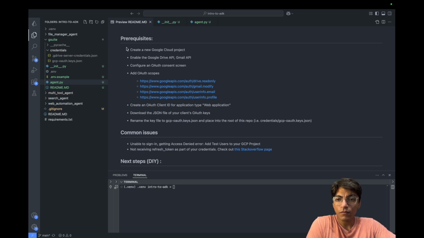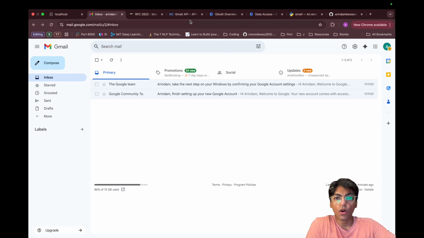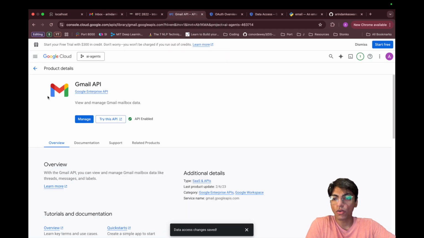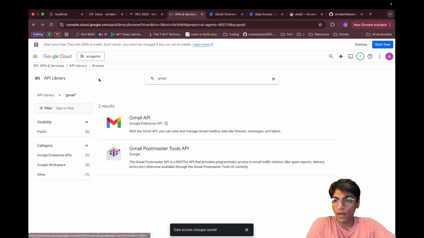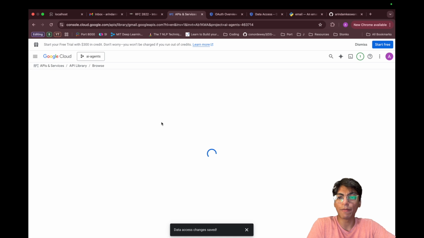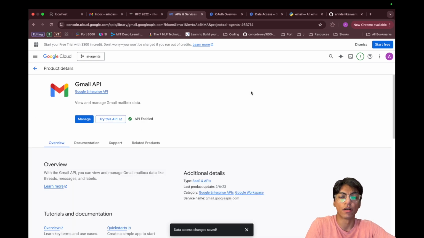For example, these steps stay the same, except now you also have to enable the Gmail API. So you go over to your Google Cloud platform, you go to Gmail API, there'll be an enable button over here. You can click it and then you can see this manage button after that's done. So you go to your Google Cloud platform, go to APIs and services, search for Gmail, go to Gmail API, and enable it from here.